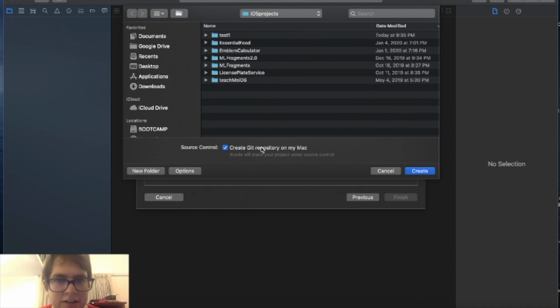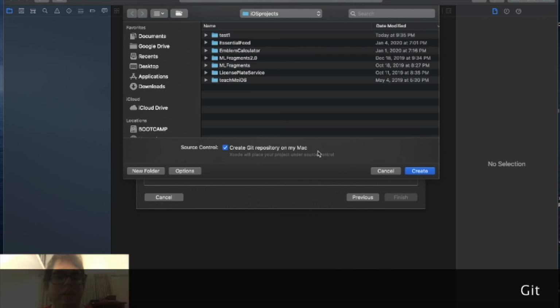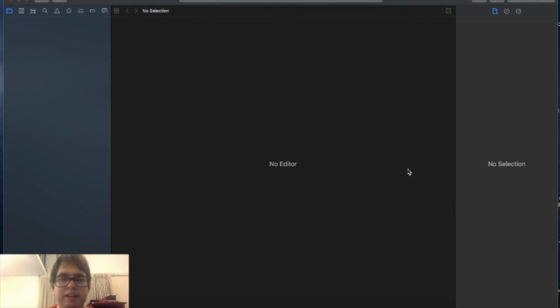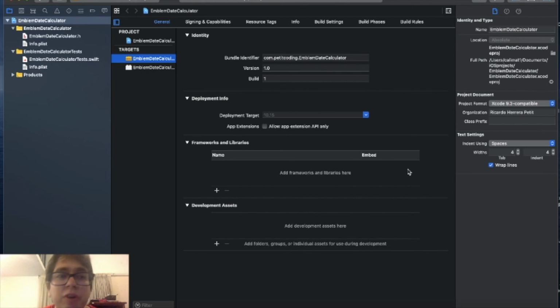And yes, I'm going to create a Git repository for this. If you don't know what Git is, I suggest you Google it, because we are going to use source control in this. I can create another video about that, but let's just code along with me, and it will be a Git repository. I'll click create.